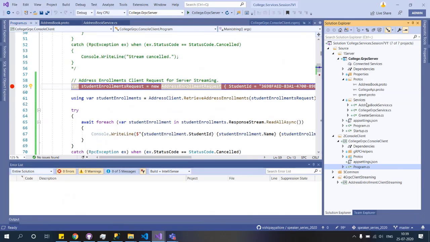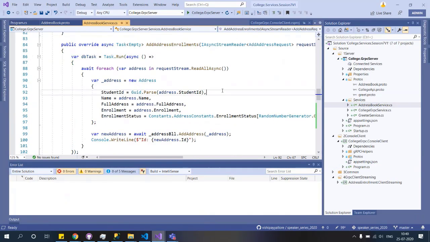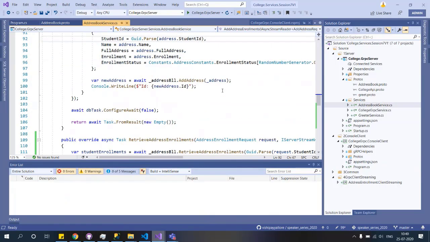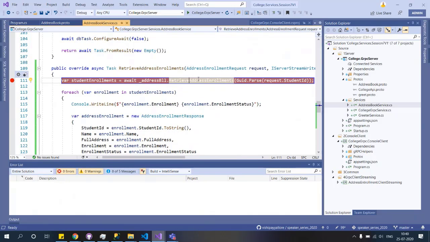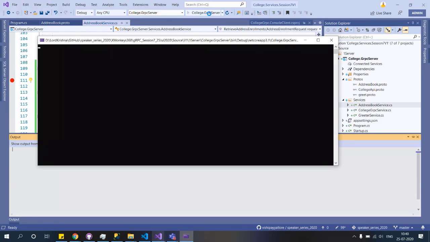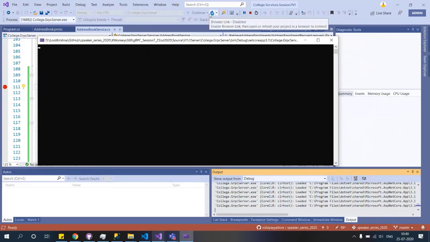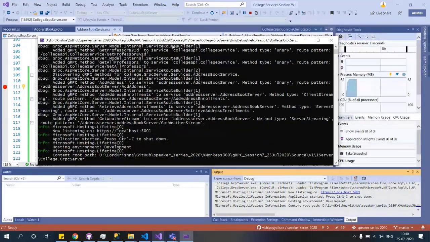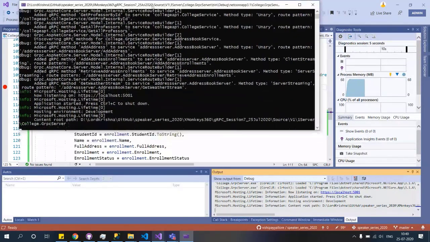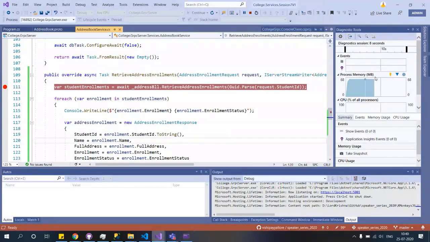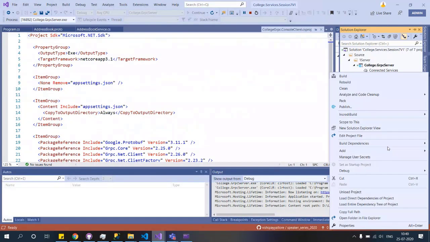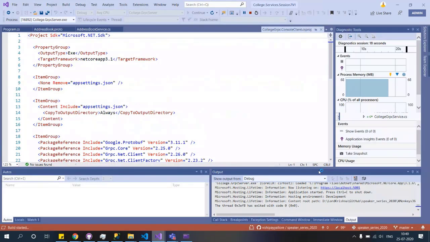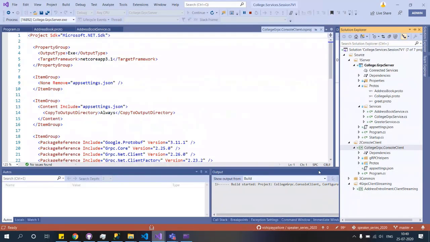client code where we are doing the server side streaming. And also let's quickly go to this guy where we are doing the retrieve enrollments. Let's see if we are retrieving everything properly. So let's do that here real quick.